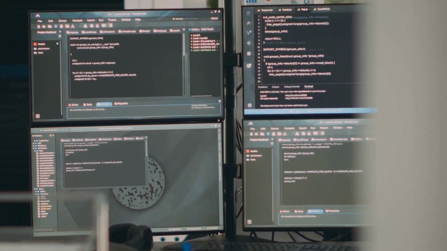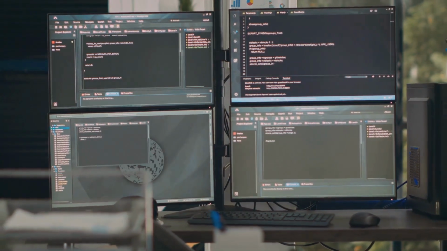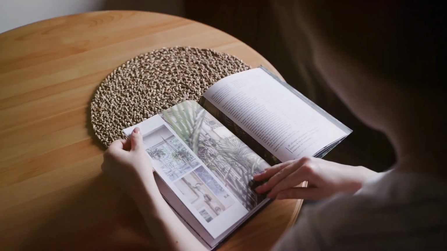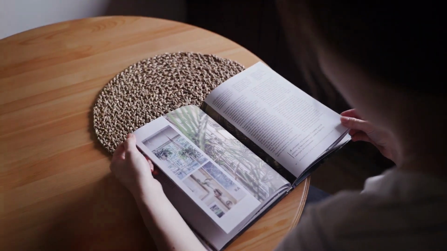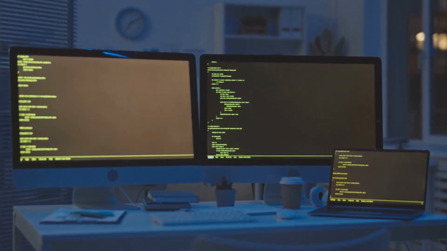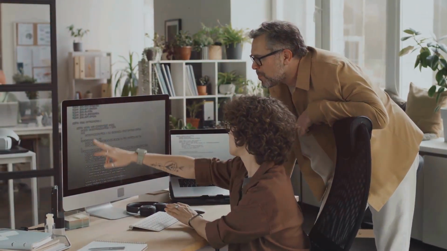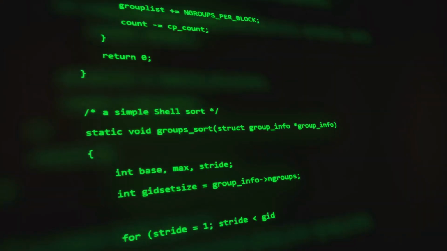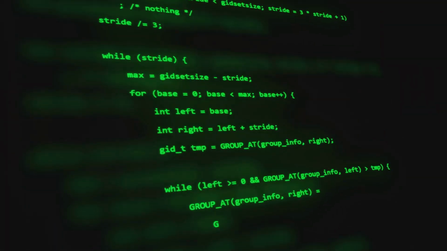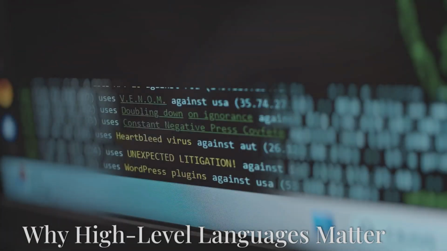A compiler takes the entire high-level code you've written and translates it all at once into machine code that the computer can understand. It's like translating a whole book into a different language before you can read it. An interpreter, on the other hand, translates the code line by line as the computer runs it. It's like having a friend translate a conversation for you in real time. Both compilers and interpreters have their own pros and cons, but they both serve the same purpose: to bridge the gap between human-readable code and machine-executable instructions.